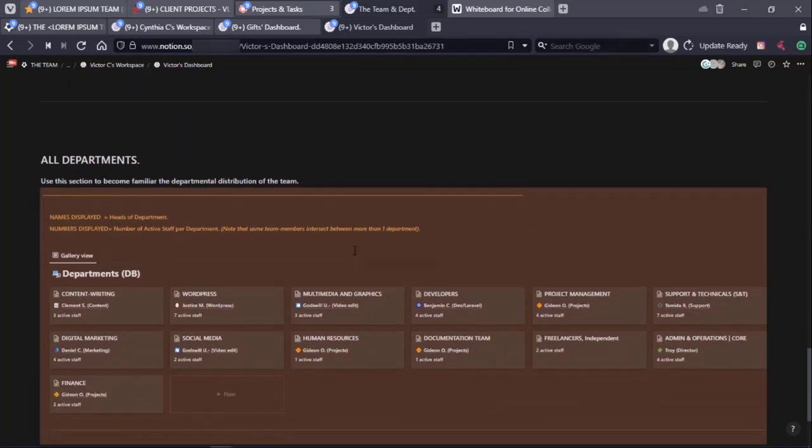This is the team database or the departmental database. This is to help a new project manager, for example, to quickly get familiar with the different departments, as well as to know what HOD, or rather team lead, he's able to know who to contact whenever the need arises. As mentioned earlier, it is these names that are directly under the department: content writing, Clement S. So Clement is the team lead for the content writing department. Justice is the team lead for the WordPress department.